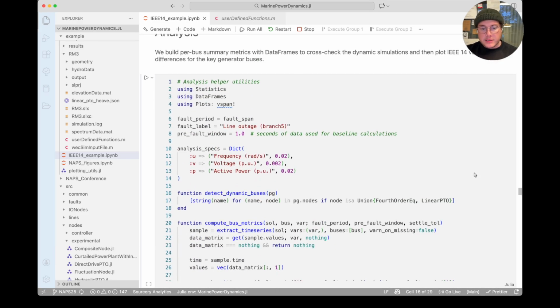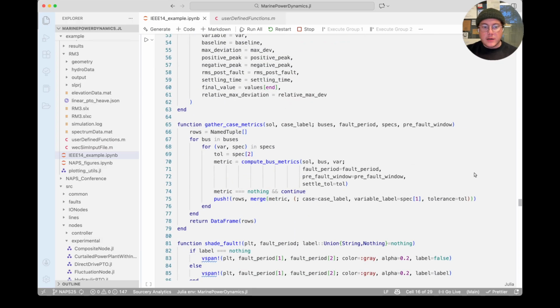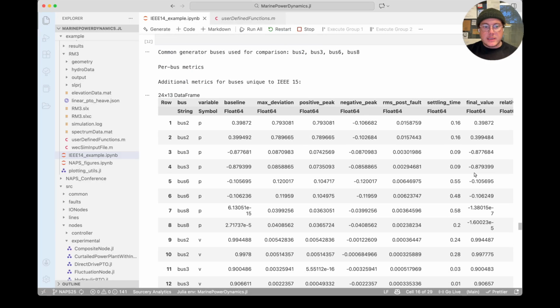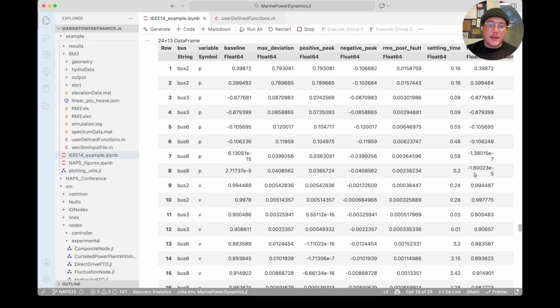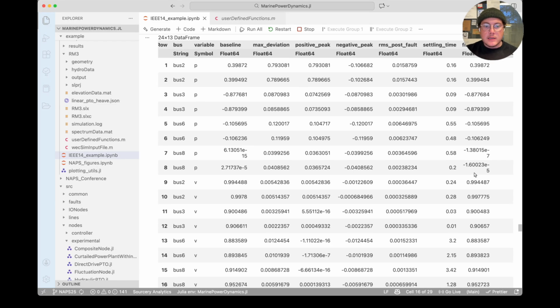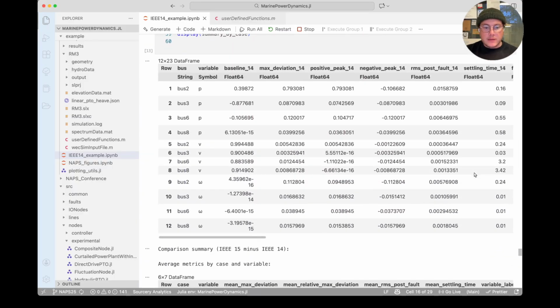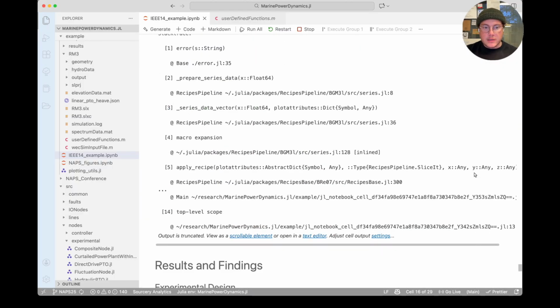Here is the analysis portion of the example. Lots of boilerplate code, but we can see max deviation, negative peak, RMS, things like that. I believe there's another plotting function here somewhere.